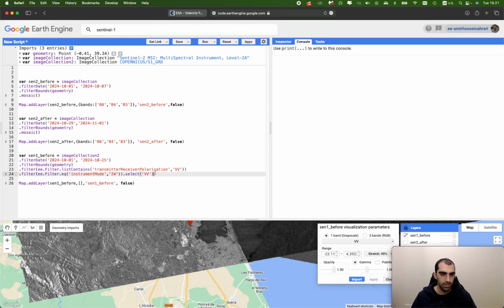Another filter that should be considered belongs to orbit properties pass, because as you know, the SAR images are taken in ascending and descending mode, and the image geometry is different in ascending mode and descending mode. It is better to filter your data based on orbit properties pass before further analysis. Earth engine filter, another equal filter created here, and the target property here is orbit properties pass. So for example, I'm gonna call the descending images.